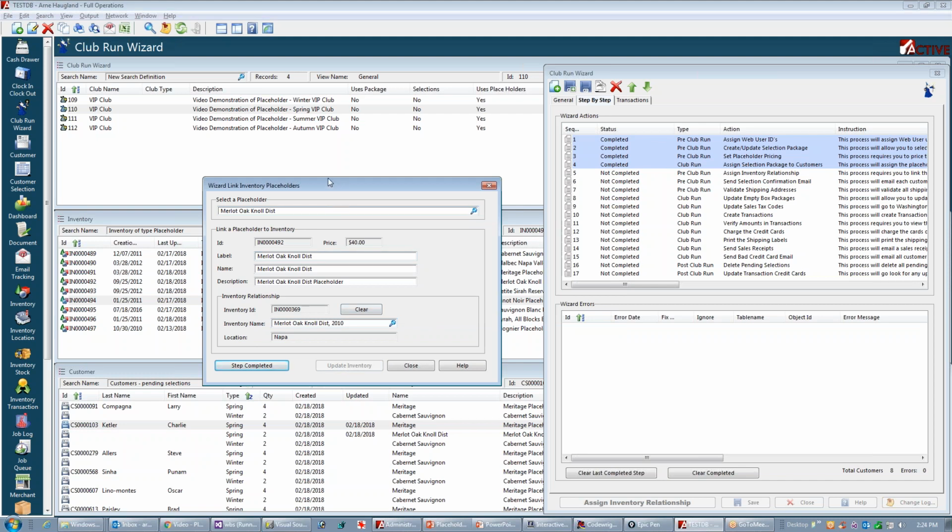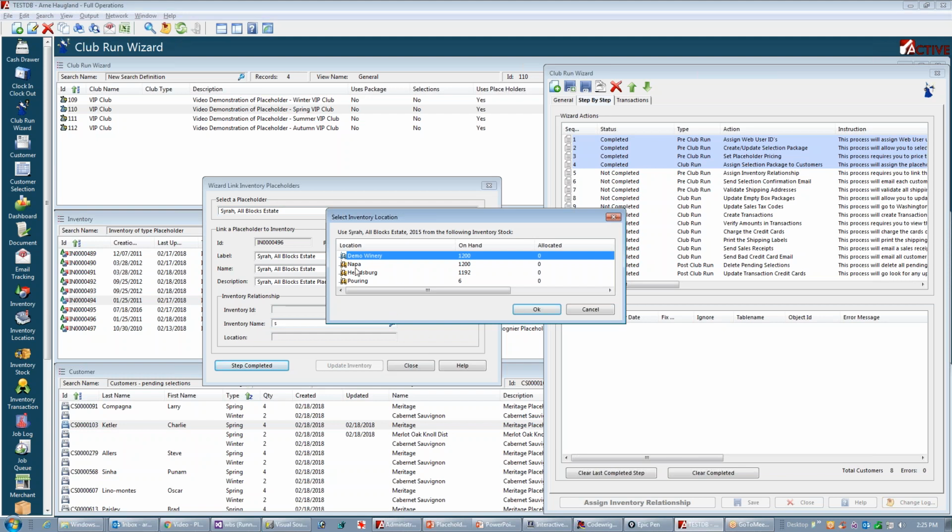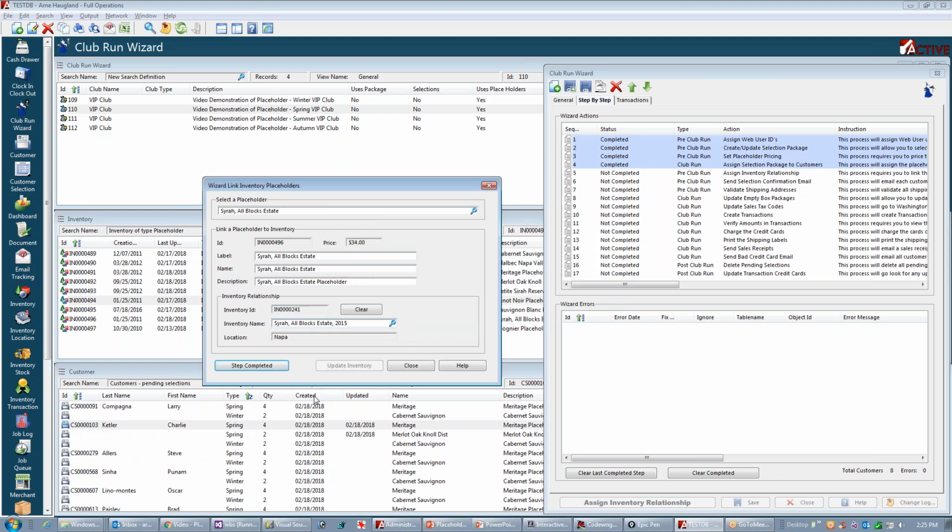And the last is the Syrah. Let's get a Syrah to go with it. Would be this one here, the Napa Valley tasting room. Update that, and that step is now completed.